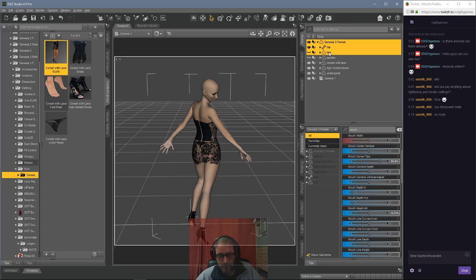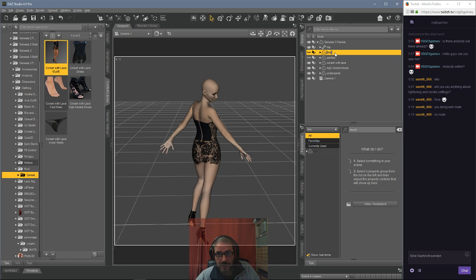We delete what we don't use anymore, because whatever you have in your scene, it takes no render time if you turn it off, but it will take some space on your hard drive if you save the scene later. So whatever you don't need, delete it from your scene.